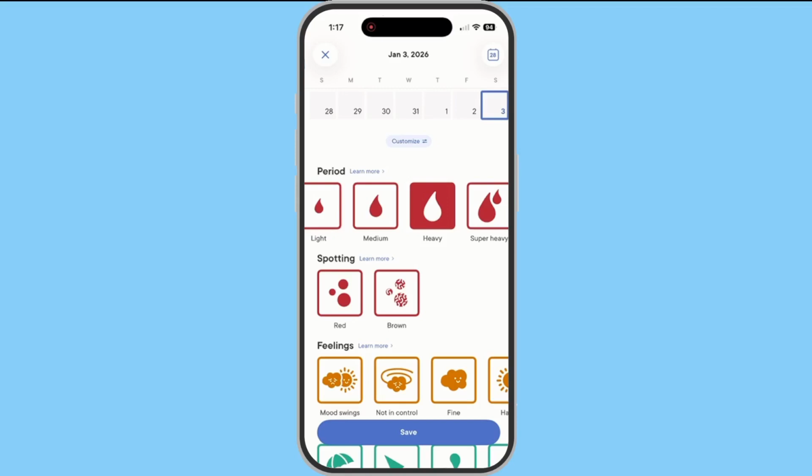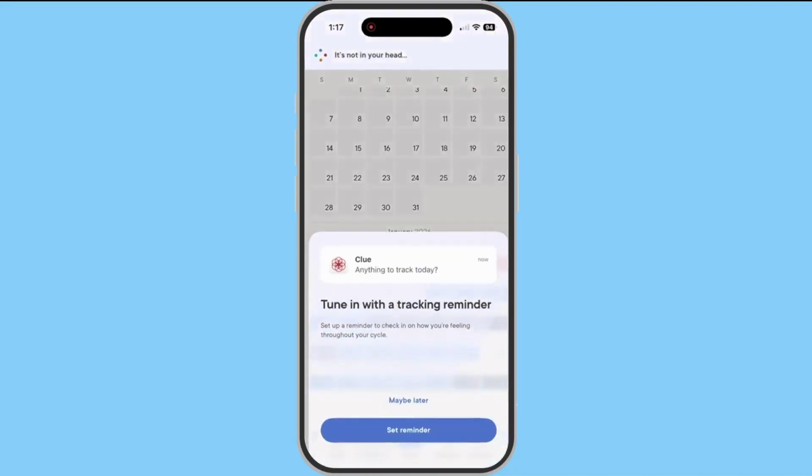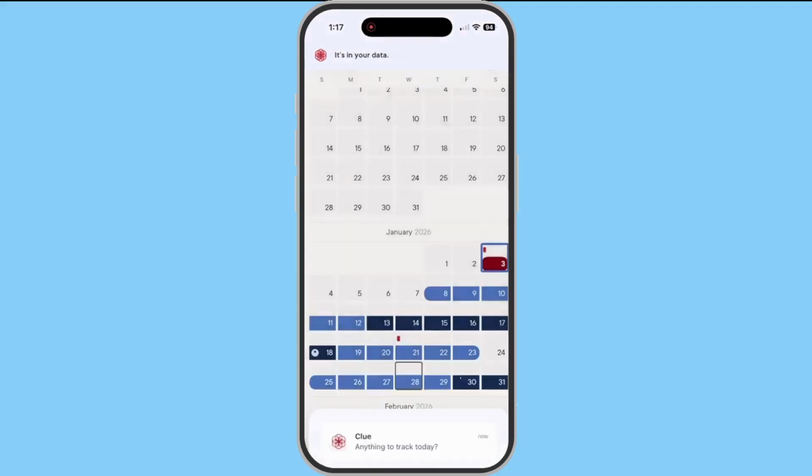Once you've made your selection, tap the Save button to confirm your entries. You should see your choices applied to the days you selected, and the calendar will update accordingly. If you notice anything that needs adjusting, simply return to the same day, choose the correct flow level, and save again. Clue will keep the most recent entry.